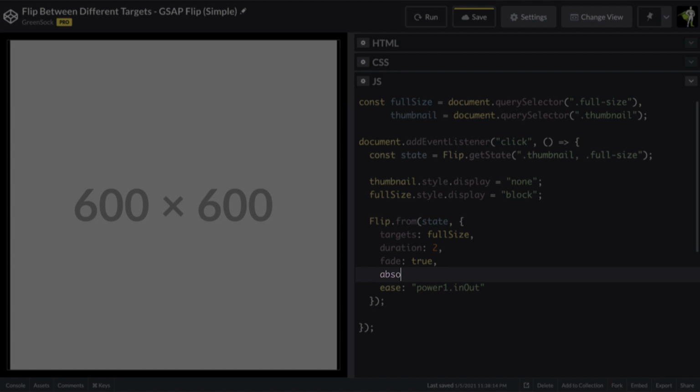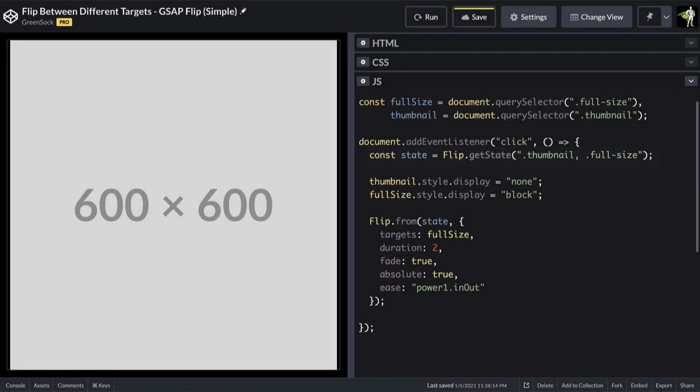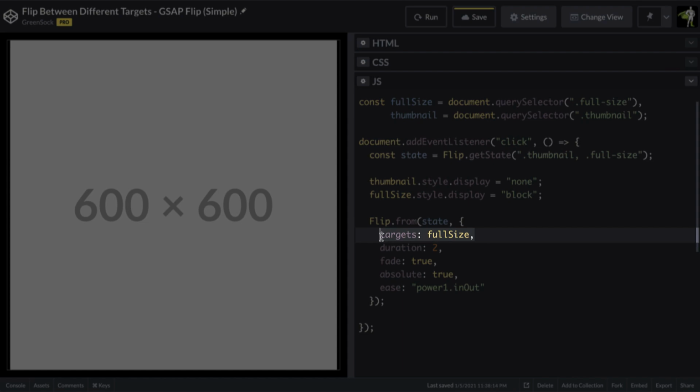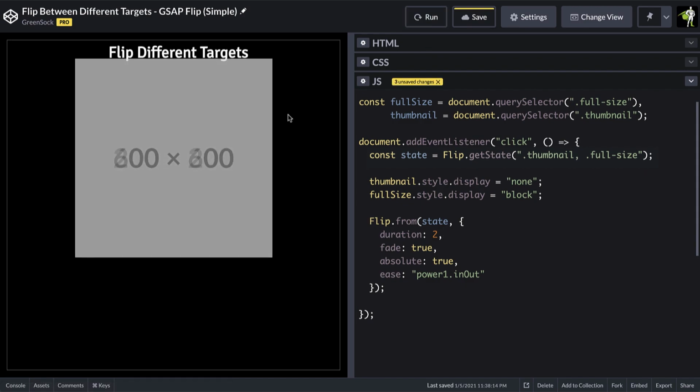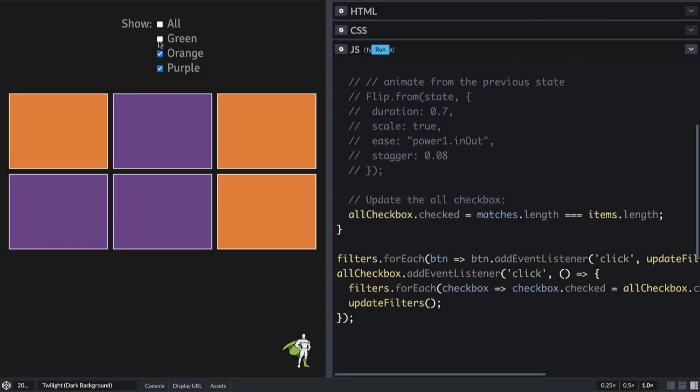But if we set absolute true and that element is in the state here, and if it's in the targets, which we can just not customize because the default is to use the same targets that are in the state object, then it understands that we probably want to keep that element around during the flip, even if it's display none. So Flip is smart enough to toggle that, again, just during the flip so that it's in the document flow so we can do the fade before it toggles it back to display none. So let's try that. Beautiful.